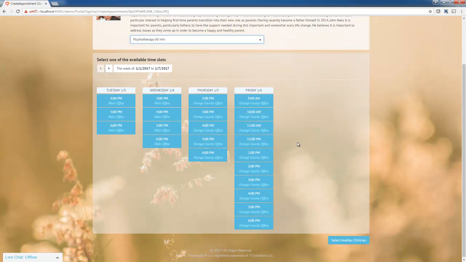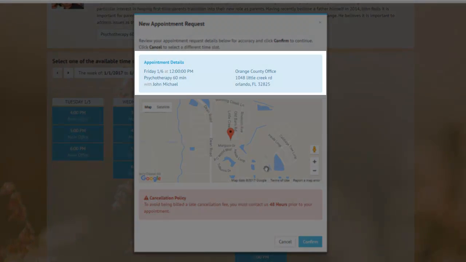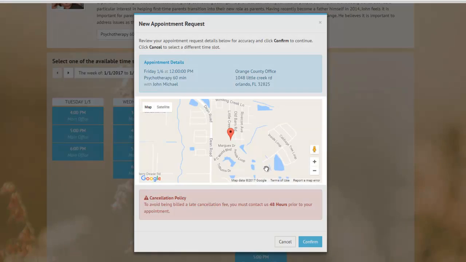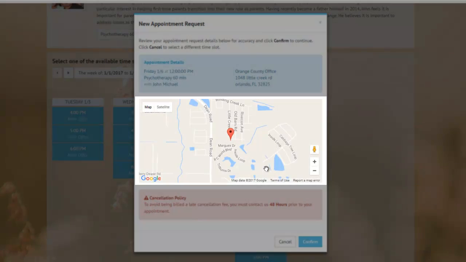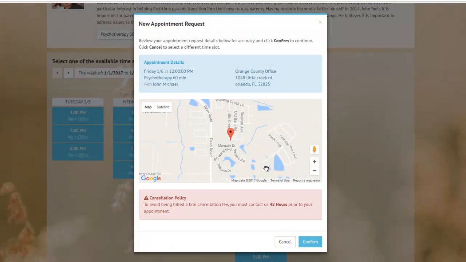So once the client is ready, they'll go ahead and pick a time slot based off of the time and location and the day. And they're presented with this form here that gives them all of the appointment details for the slot they've selected. They're shown a map so they can get directions to that particular location. And then down below, we show your cancellation policy and the grace period that you've set in your Therapyzen setup for cancellations. If the client wants to pick a different availability slot, they'll just click the cancel button. But if they're ready to go ahead and schedule, they'll go ahead and click confirm.